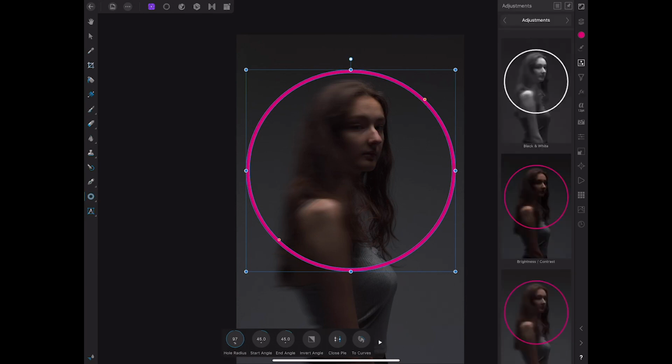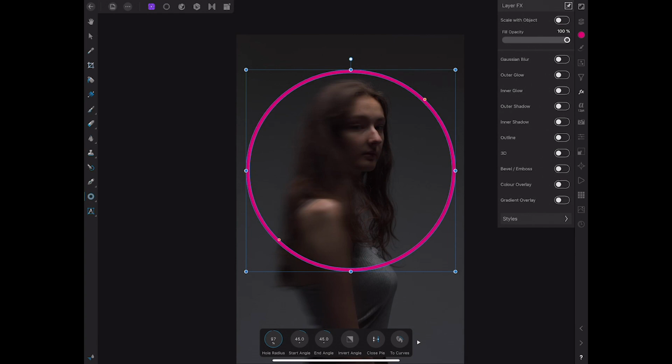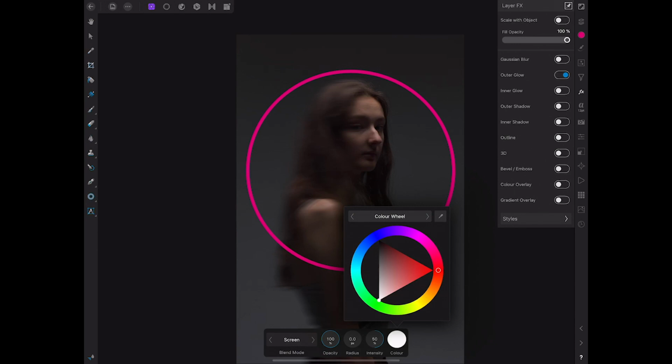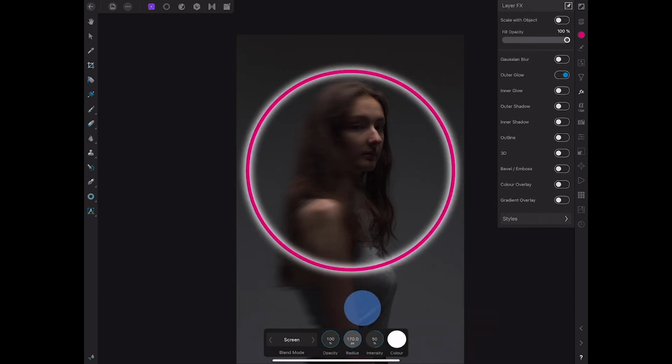Whoops, wrong thing. So first I'm going to create my outer glow. Let's switch this on and click on the text. We can choose, let's keep it white at the moment. Let's just choose the radius. And let's just choose the colour.